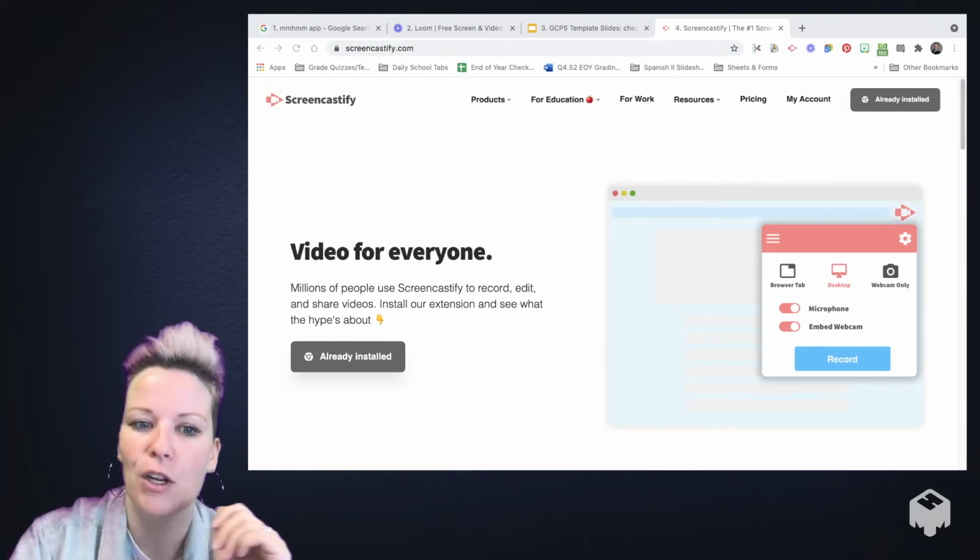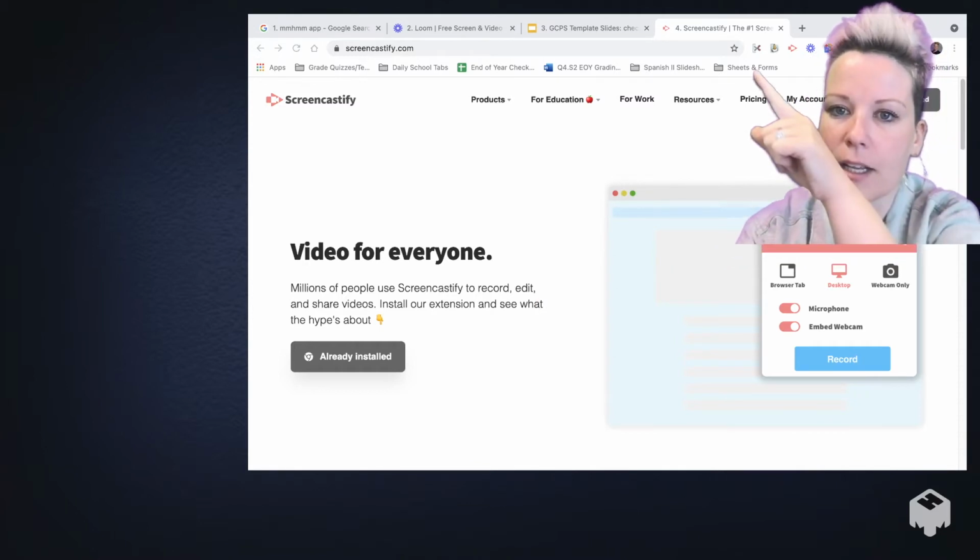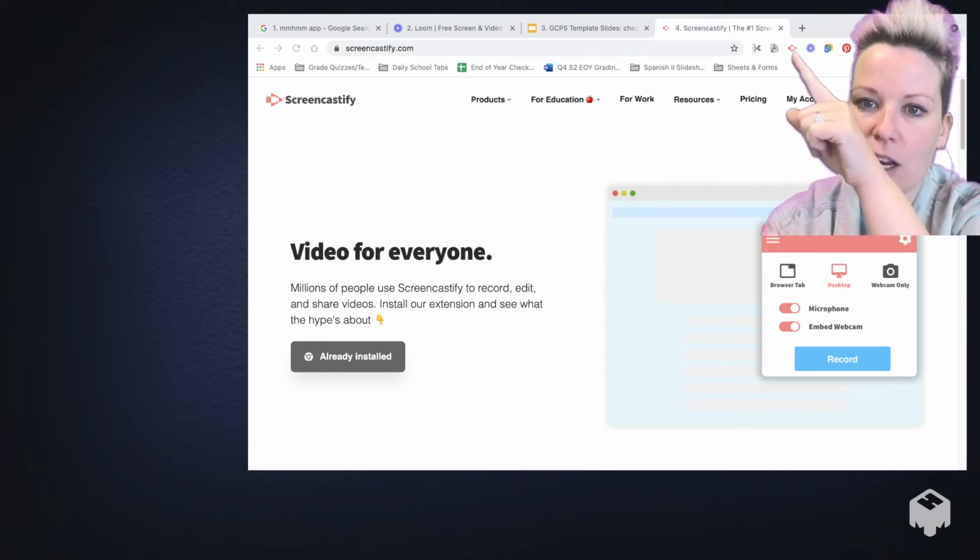Yeah, there it is. Yay, video for everyone. I've used it for a while. And what it actually does is add this little extension to your Chrome browser.